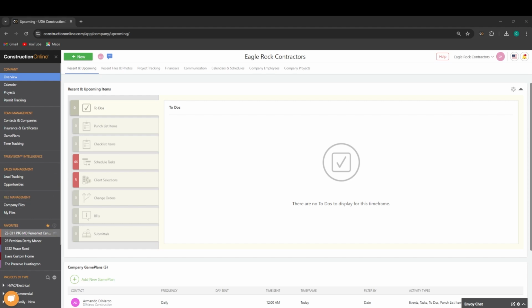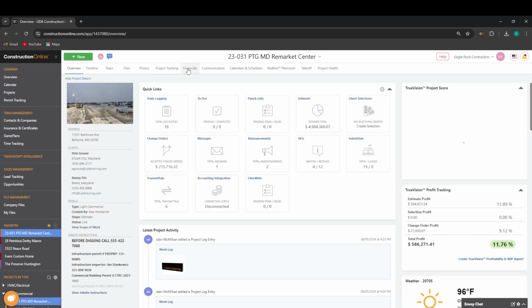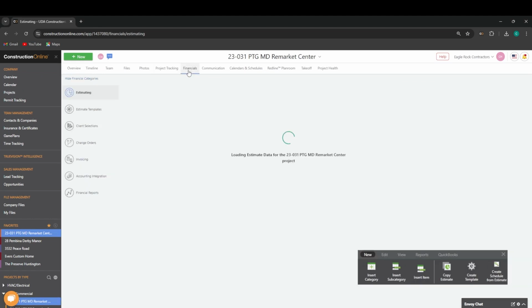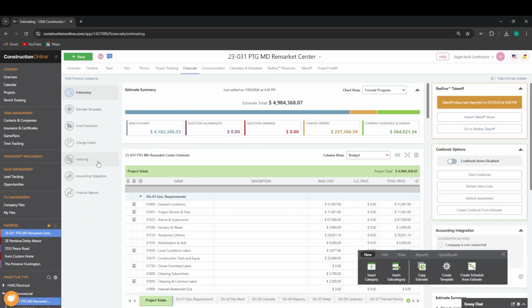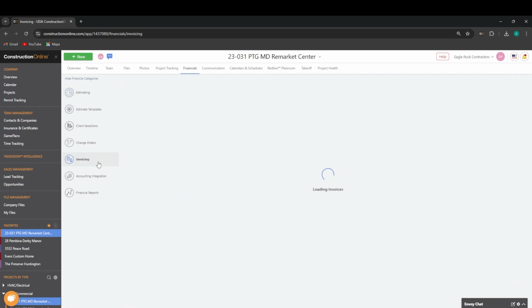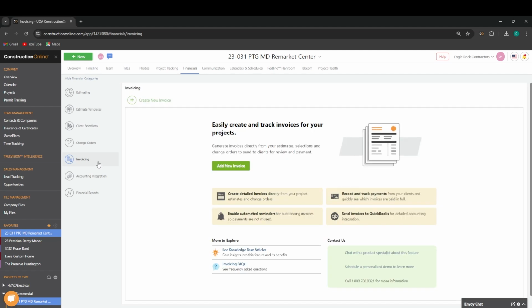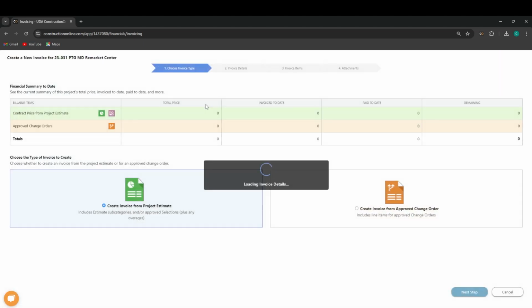I'm going to click into this project specifically here, click into my financials tab, and then closer to the bottom of those options, you'll see invoicing here. Now, I have not generated any invoices for this project just yet. That is what we'll do right now. So to get started, all I have to do is hit create new invoice.